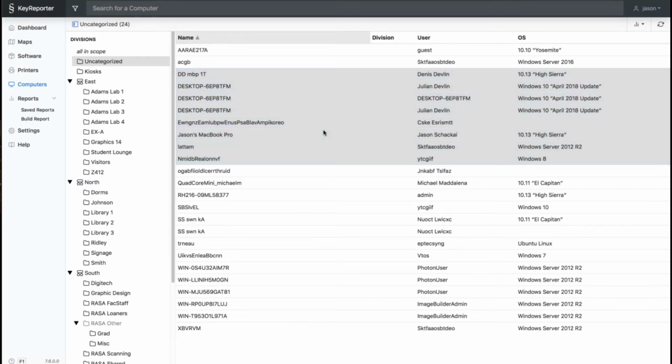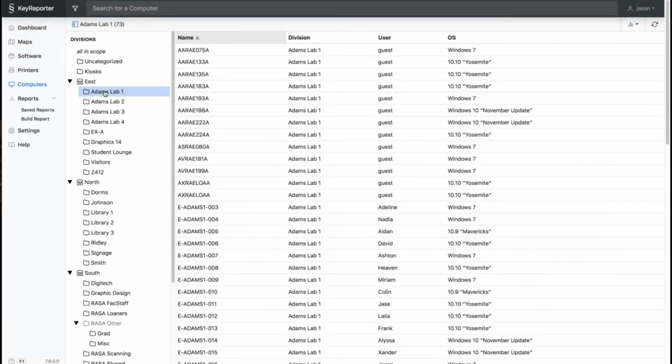Of course, in many locations, the computers are set up with rules or Active Directory integration that automate that process. So this may not be something that you end up using in your specific location, but to the extent that it is useful, it is there now in the web interface.